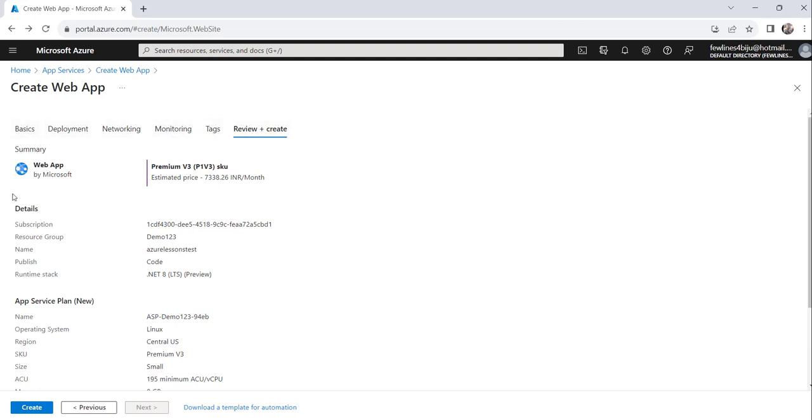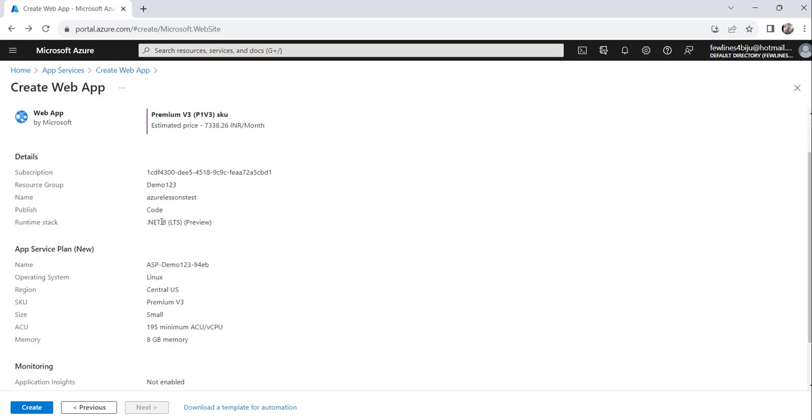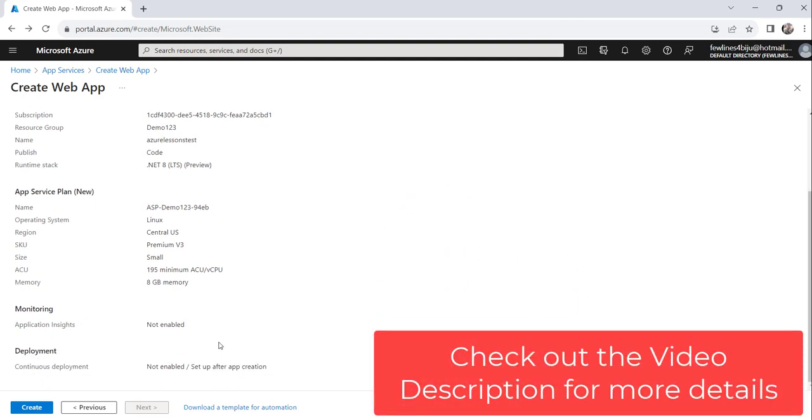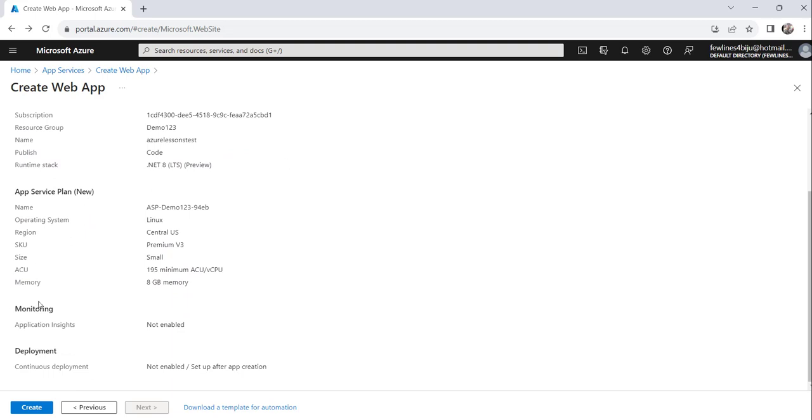So these details you can see as a summary, whatever the pricing structure and how much you need to pay, all these details, what is the subscription you have chosen, what is the resource group you have chosen, everything you will see here. Okay. Then once you are okay with all these things, just click on the create button. Once you click on the create button, it will just take a few seconds to deploy that. We will wait for that.